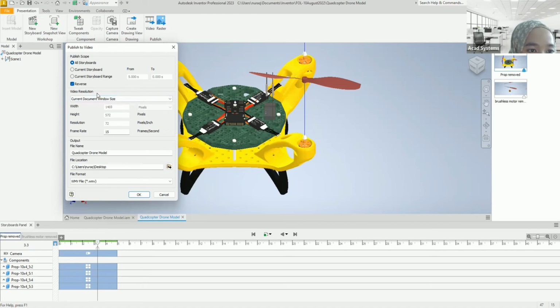And then for the video resolution, I will just use the default. For the frame rate, use the highest frame rate for the best video you can create. You can play around and test it by yourself. And then for the output, I will just use this. I will use desktop for my file location. And then for the file format, I will use AVI file and click OK.